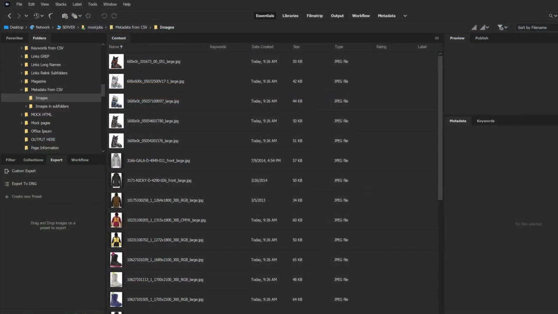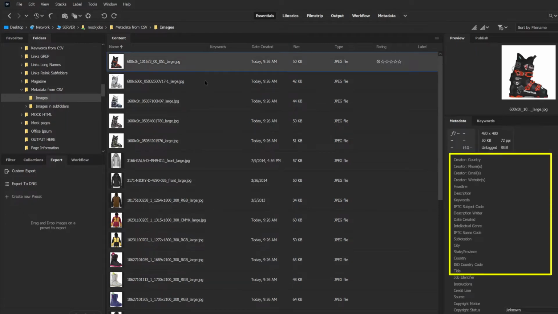The second thing we need is the images, of course. Here are some in Bridge. First, all in a single folder. Later, I'll talk about subfolders. These images are missing a lot of metadata they could have, like description and keywords.